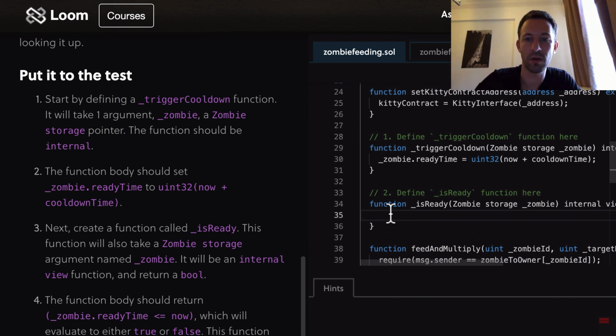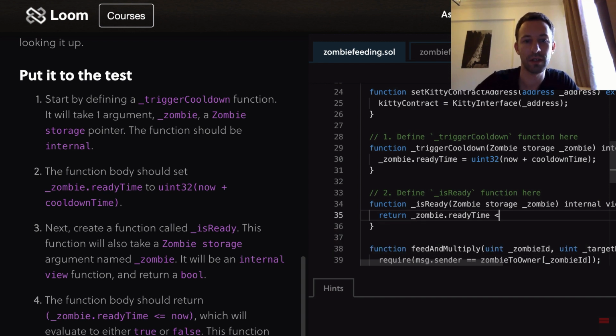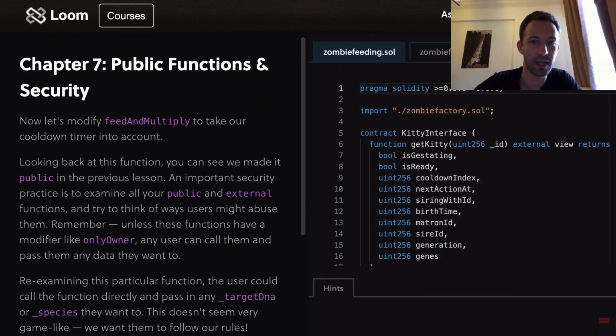Okay, and here we're going to make a comparison. We're going to check that the ready time is less than or equal to now. Now is the current timestamp. All right, and this is going to give us a boolean, so true or false. So with this, we have passed this chapter. Let's go to the next chapter.